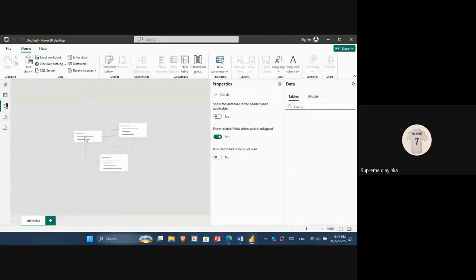This one will be the data set from Facebook, this is the data set from Instagram, this one from WhatsApp. You join the three together just for you to get information from all of them. So that's the importance of the data model: joining of different tables together.